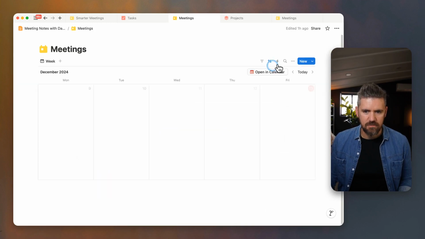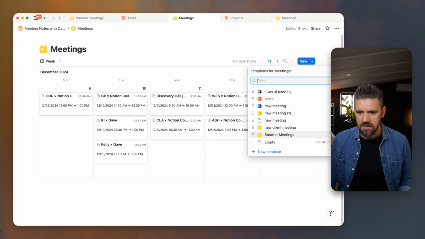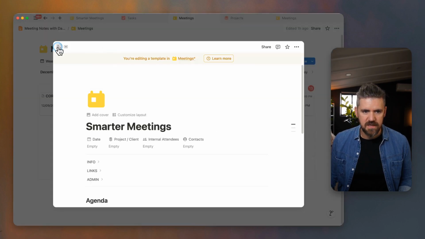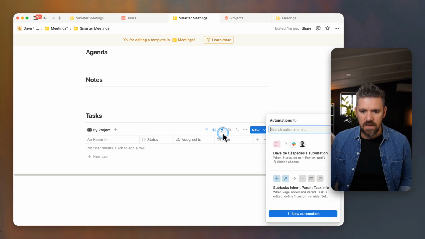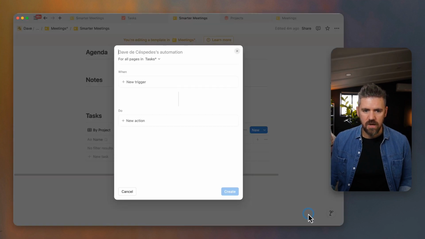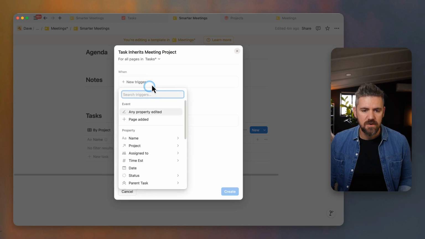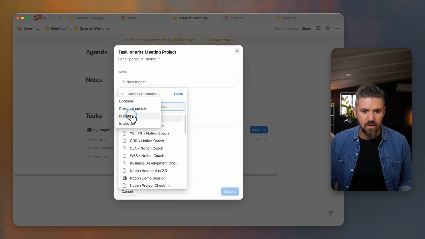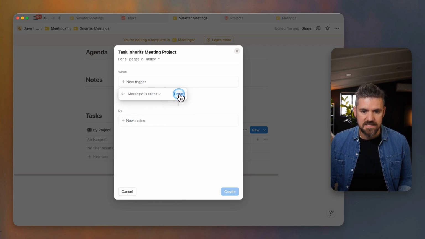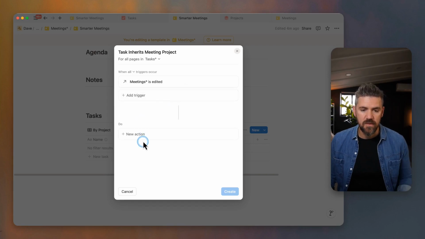So we're going to go back to our meetings database, and we're going to open Smarter Meetings template. So here we're going to click in this automation. We're going to create a new automation, and we're going to call this task inherits meeting project. And we're going to set the trigger so that anytime a task is added where there is a meeting, we're going to look for meetings, and we're going to say when a meeting is edited, then we're going to run this automation.